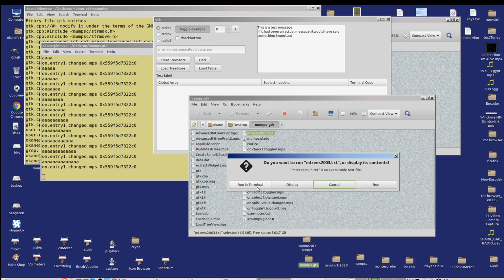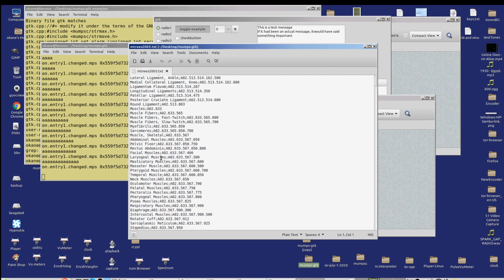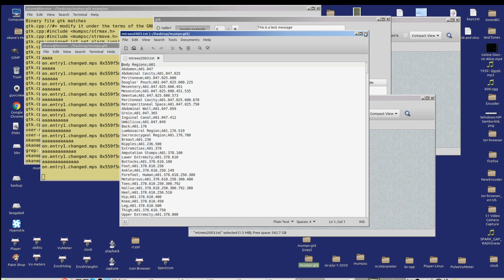So what does it look like? It's fairly big. It looks like this. They've sat down and figured out all the names in medicine and all the places and stuff, and they've given them codes. So body regions, A01. Abdomen is a body region, A01.047. Abdominal cavity is a body region in the abdomen, and its number is 025. And we go on and on. It's a hierarchy, as you can see. The name comes first, and then the code comes second, and the code is a hierarchical code, as things tend to be in medicine.